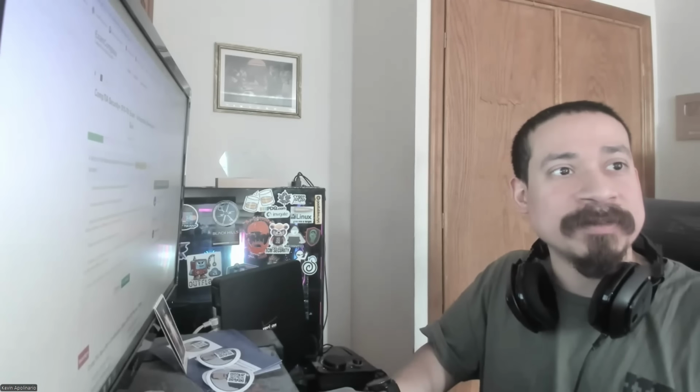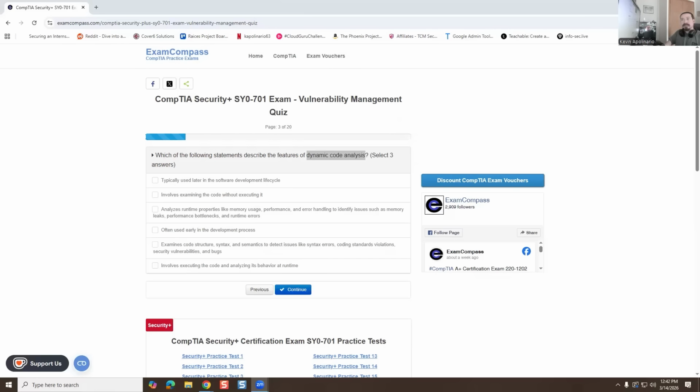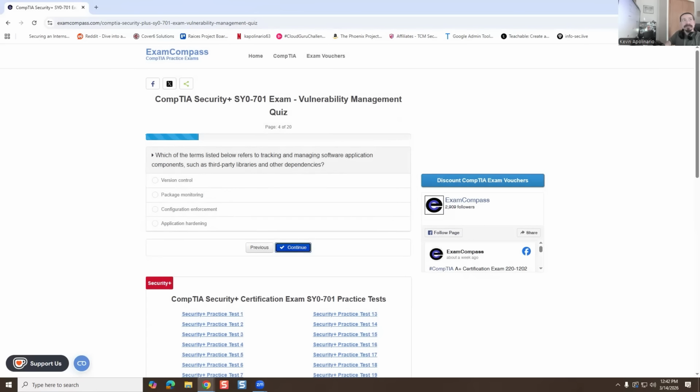All right, let me share my screen again. Give me a second. All right, so we're back on screen three. So typically used later in the software development lifecycle, analyzes runtime properties and memory usage, performance, and error handling, and identifies issues such as memory leaks, performance bottlenecks, and runtime errors. And then it involves executing the code and analyzing its behavior in real time. That's the answer for that one.